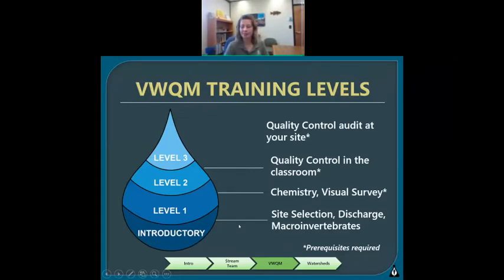Our most elite of monitors are level 3. This is another QA/QC training. But this is an audit at the monitor stream site. So this is a one-on-one. You have to submit 12 sets of data. And at this one of our program staff meets the monitor at the site, and they run through the entire test together and just make sure it's accurate. For level 2 and level 3, you do have to recertify every few years, but for introductory and level 1, there's not a recertification required.